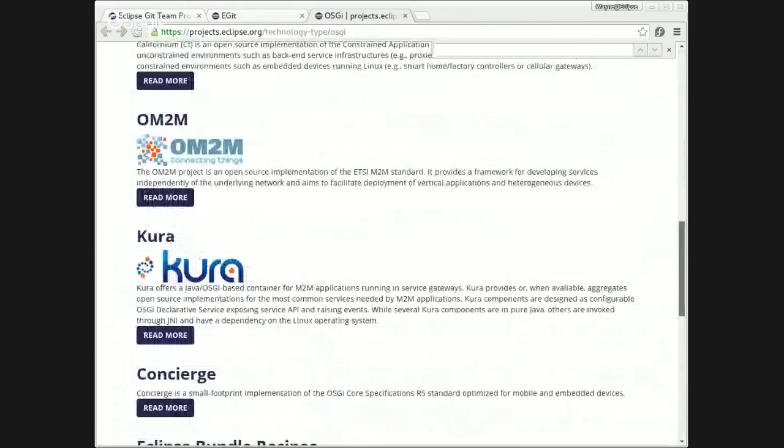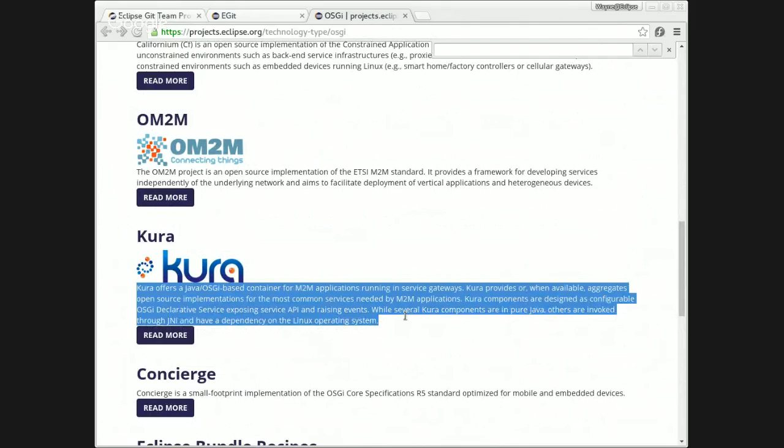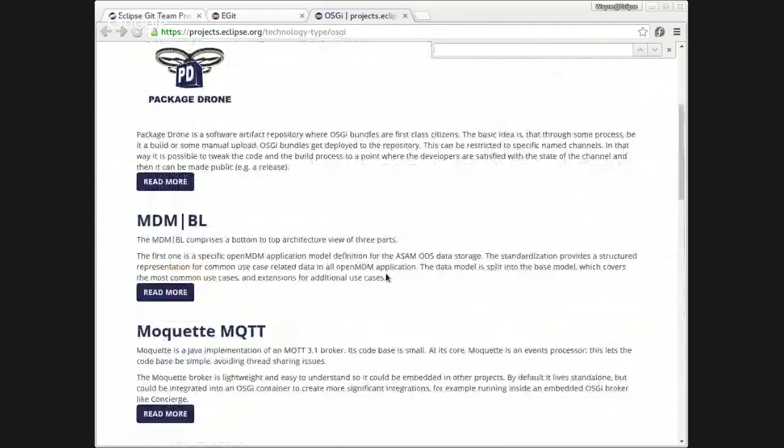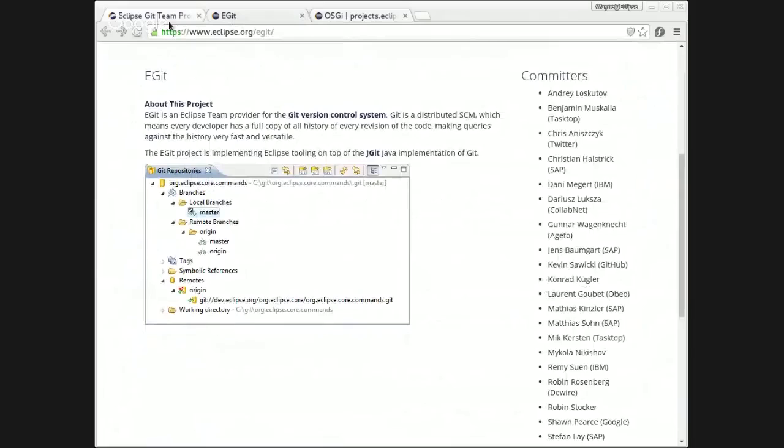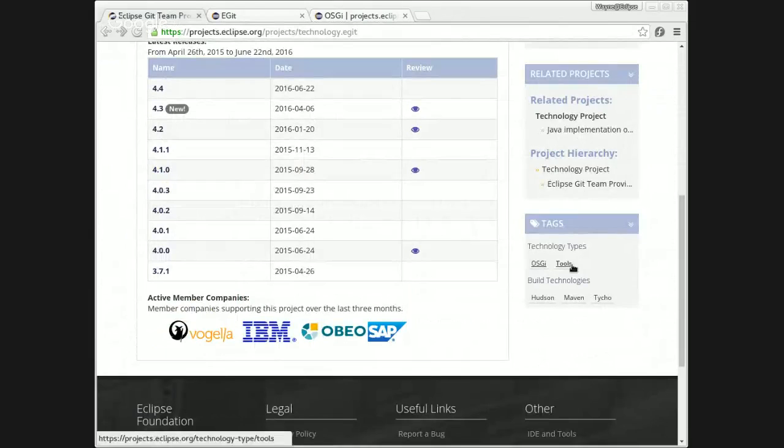But what I have here is the logo for the project, if it exists, and the description as provided in the project metadata. So this is one way that we can group together projects that are related and show that information to the community, and have the community help the community find related projects through the technology type. And of course, there are all sorts of different types of technology types, tools.